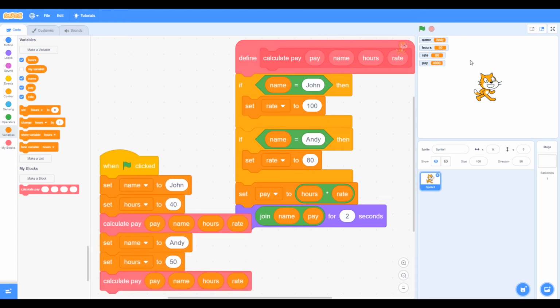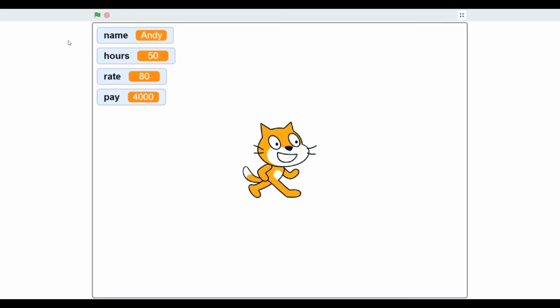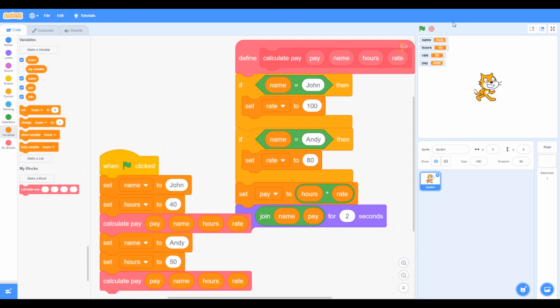So when we run this program, you can see we've got John 4,000 and Andy, let's run that again, John 4,000 and Andy 4,000. So it works out that it's the same.